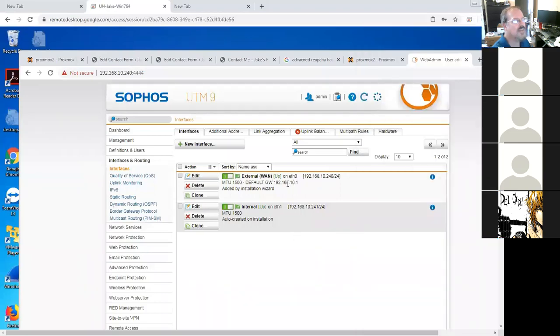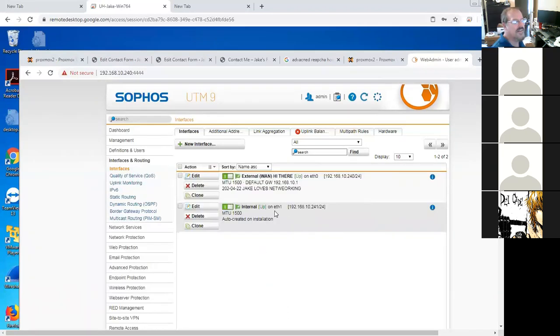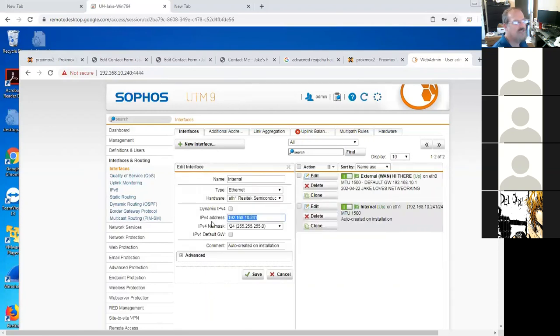And this is why I did it this way, because Sophos automatically sets up some names for you. So they call this interface the external WAN interface. You can name it whatever you want. Added by installation wizard. You can put your own comments there. And then this is now needing to change to an internal IP range that you can choose for yourself. Make it whatever you want.